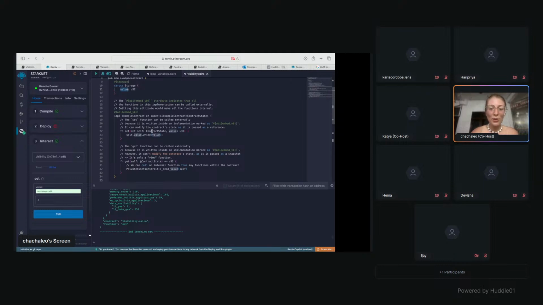So don't be confused. It's two different things. So this one is the storage variable, and this one is the parameter of the set function. So those are two different values. This one is the one I can set here. Okay, so it worked. Now I can read. I can call the function, and here in the response, we have 4.